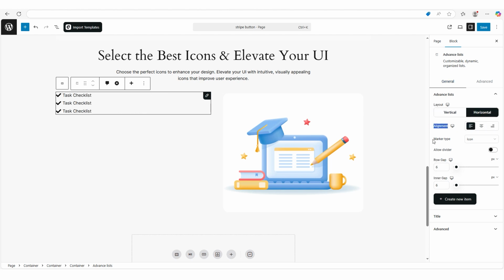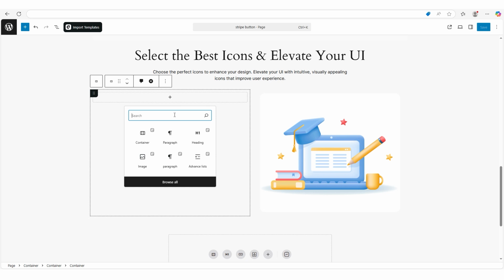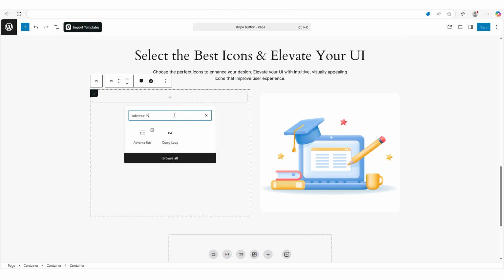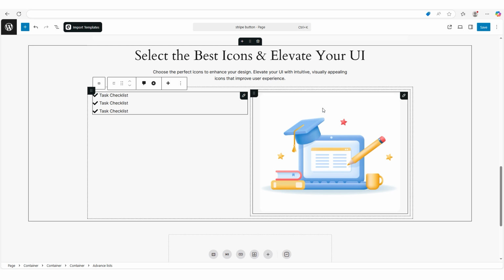Today we're exploring the Advanced List Block, a powerful tool to create dynamic, icon-rich lists for your WordPress site. Let's dive in. Click the plus icon, search for Advanced List, and insert the aBlocks Advanced List Block. There it is, the Advanced List Block is added. Next, we'll customize it. Let's keep going.